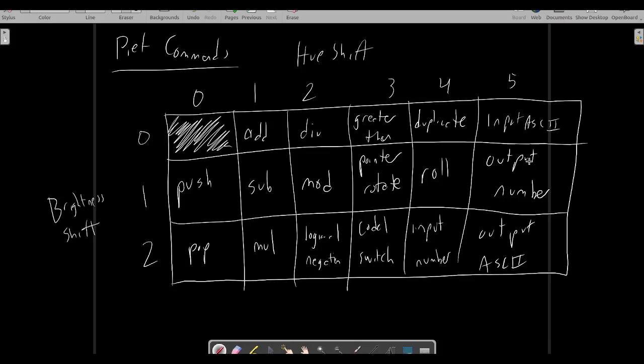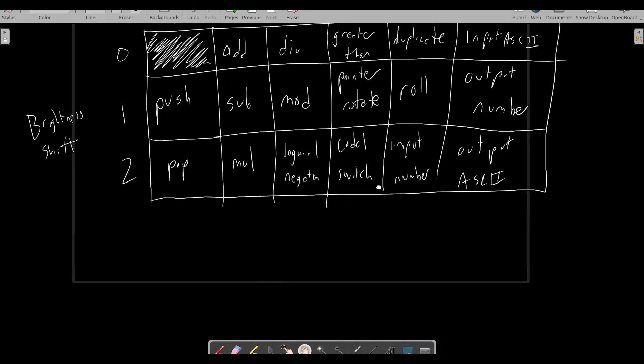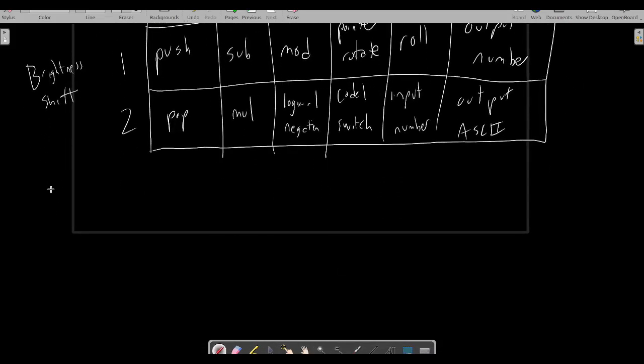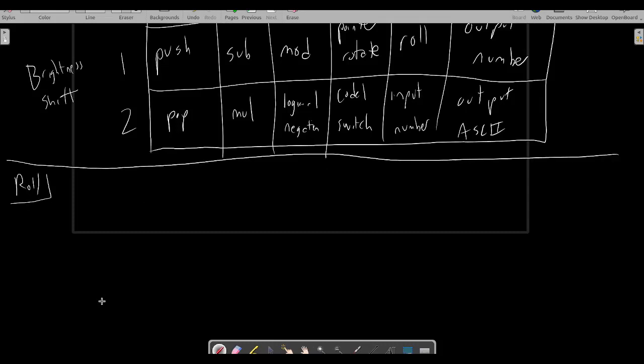I skipped over the roll command because it's a bit more complex, but it's also going to be incredibly useful, as roll is our general purpose stack shuffling command. Here's how it works. Suppose we have a stack consisting of, from the bottom, 1, 2, 3, 4, 5, 6, 4, and 2. Roll starts by popping 2 values off the stack. The top value is the count, and the second value is the depth.